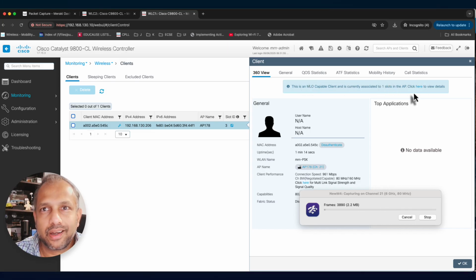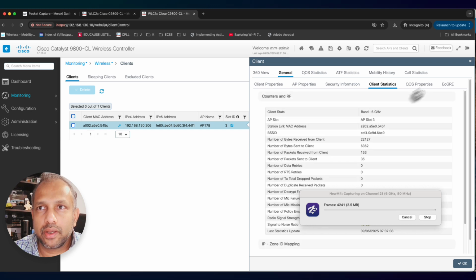So ideally the client can decide whether it needs to go with 2 links or 3 links depending on the client capability. Ideally Intel BE200 can associate across 2 links, but in this instance the client decided to go with 1 link. That's okay. So it's only associating the 6 GHz link. It did not really go for 5 GHz and 6 GHz.